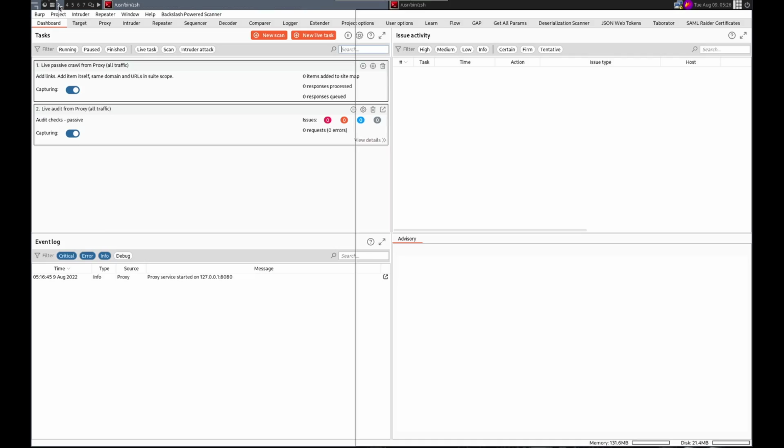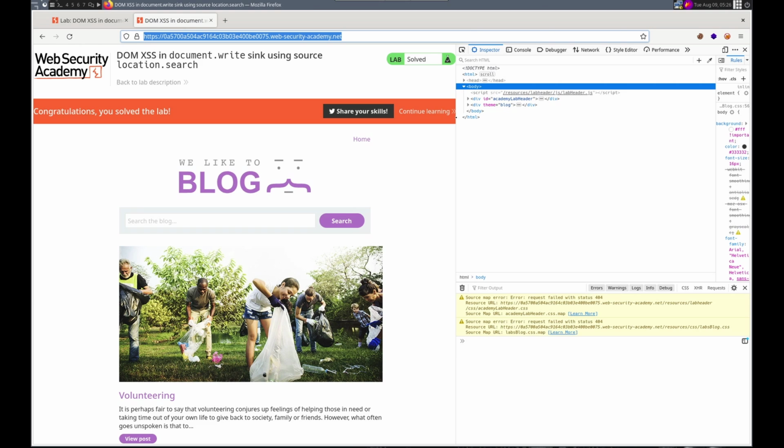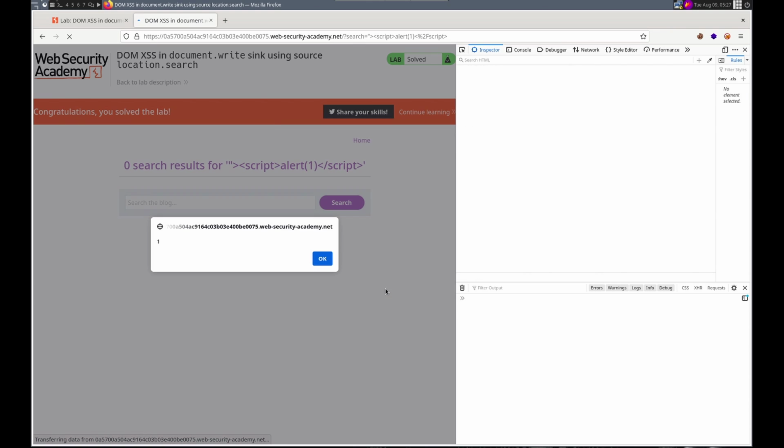Copy this. We'll run python DOM document write sync with the URL. Lab is solved. We nailed it. Boom. There we go. And all we did was search script alert one script. And there we go.